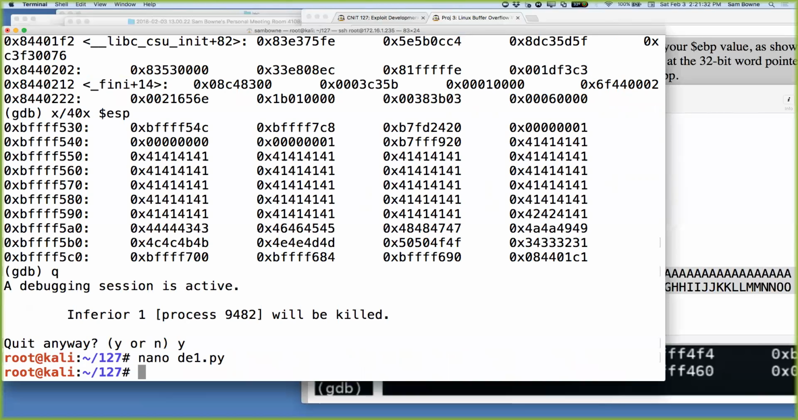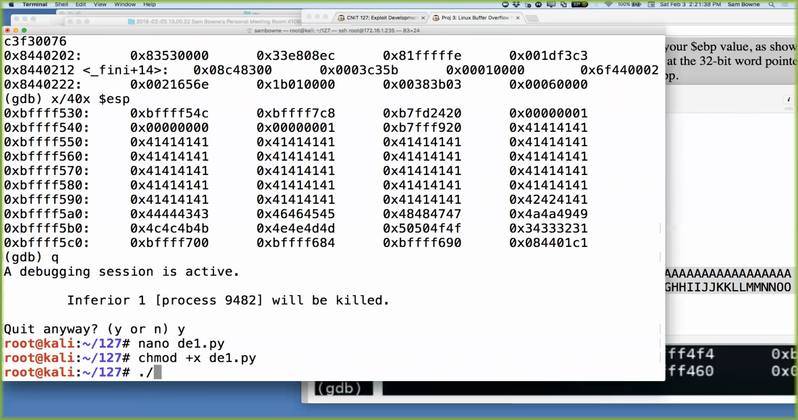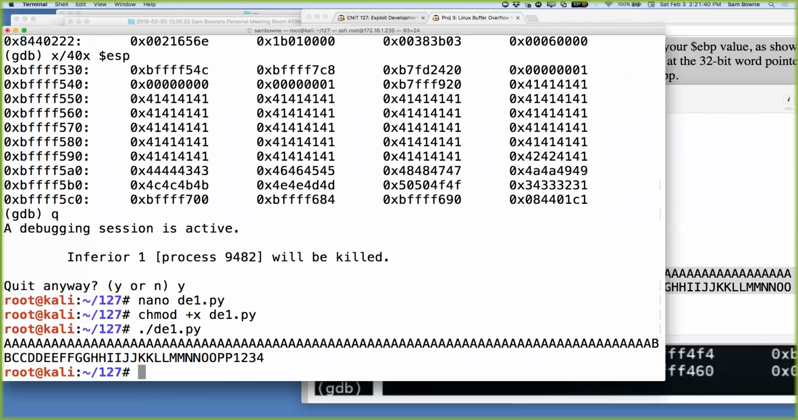So I'm going to run chmod plus x on that script, and then run it. That prints it on the screen, so now I'm going to put it in a file, I'll call it dattack1 without a .py. I'm going to call it da1, I'm trying to keep it short. Okay, so that's my attack string.